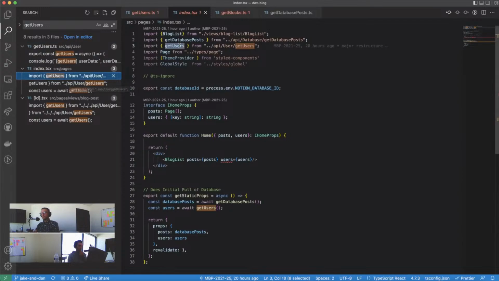Oh, interesting. They import the function into getStaticProps. I don't have a feeling about this either way, just because I'm not sure if this is an anti-pattern or not in NextJS, if you're able to import an API function into your getStaticProps function. I mean, we already know that the getStaticProps function is safe. That part of this file is not going to end up on the front end.